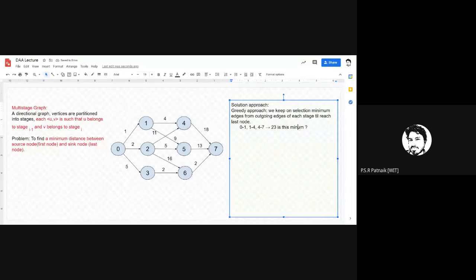Is this the minimum distance between my first node and last node, which is 7? What do you say? Is it minimum, or are there any further minimum routes? So we need to agree if we can use the greedy approach. If we cannot find a solution by using the greedy approach, then we look for some other approach.